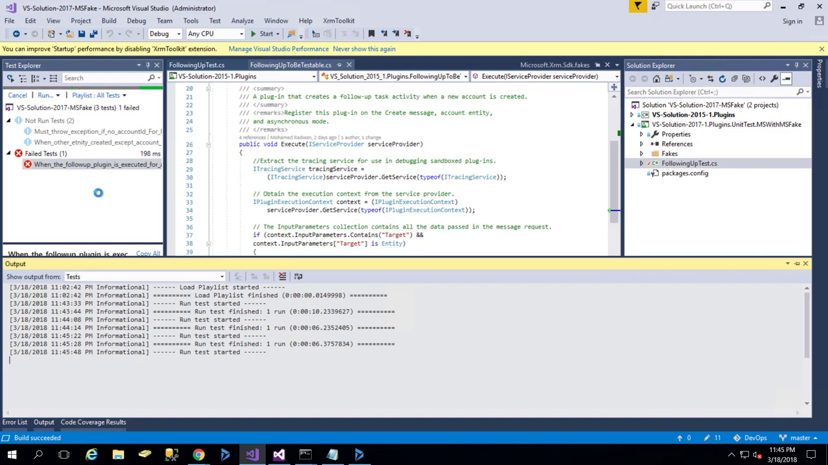So it is the same concept. We assert that the task is created and it is of type task, and the count is 1, and the subject also I can assert on, it is send email. So it is the same way.